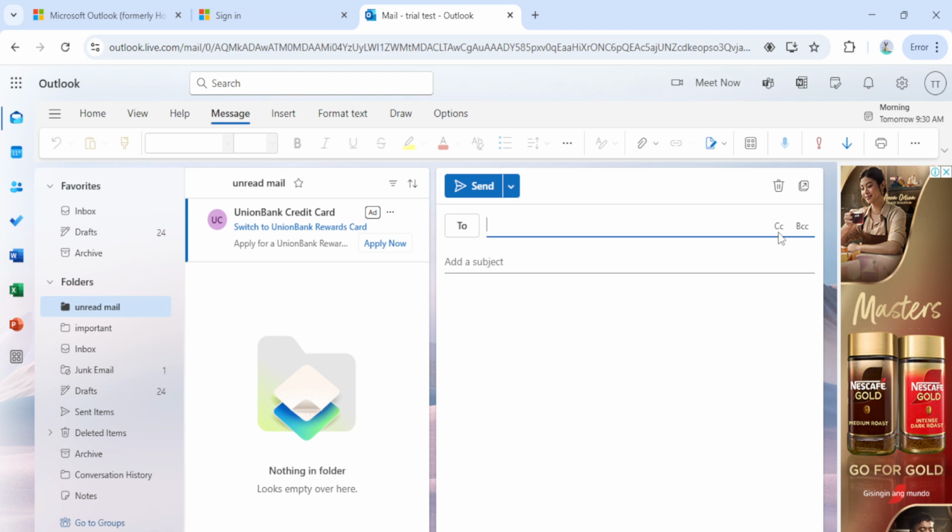CC, which stands for carbon copy, allows you to send a copy of the email to someone else. The recipients in the to and CC fields can see who receives the email, making it useful for keeping others in the loop without directly addressing the email to them.